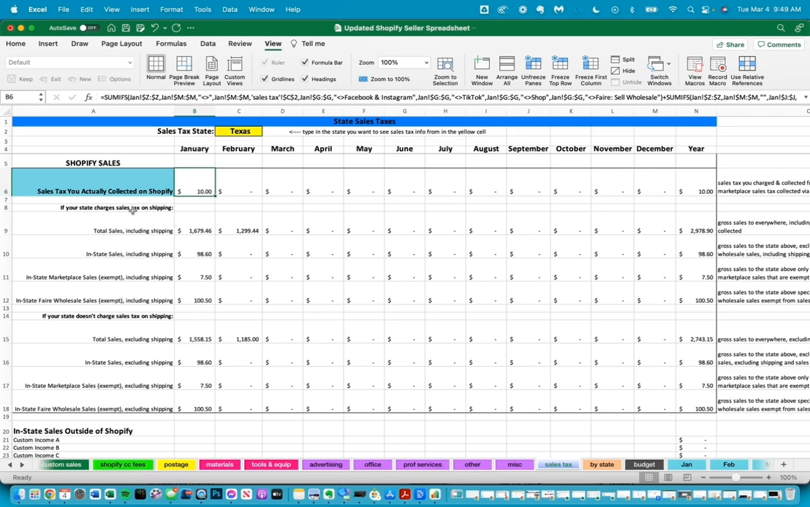Then we have these two areas of this big box here. The top area is if your state charges sales tax on shipping received from your customers. About 50% of the states do. And the bottom area is if your state does not charge sales tax on shipping collected from your customers. So you really either need to use one or the other based on what your state does or doesn't do.